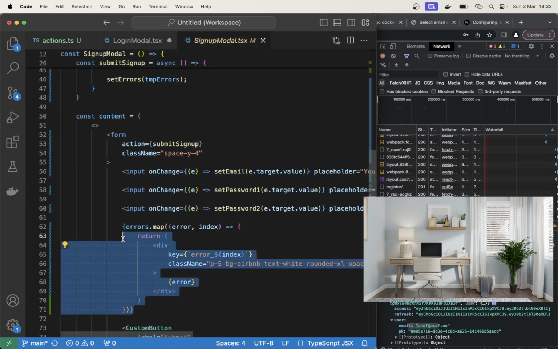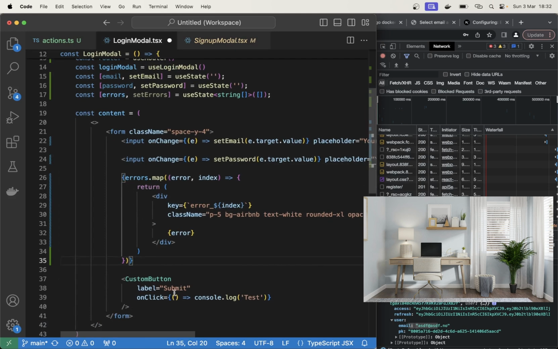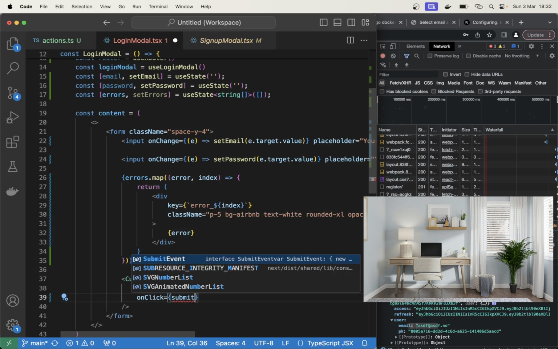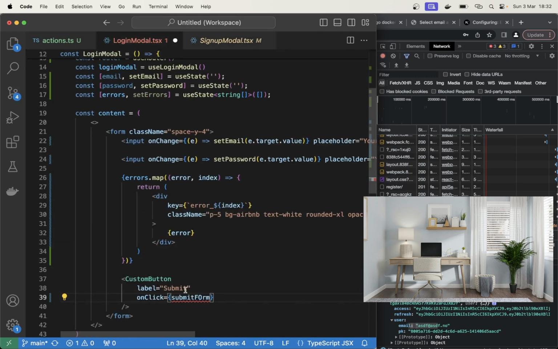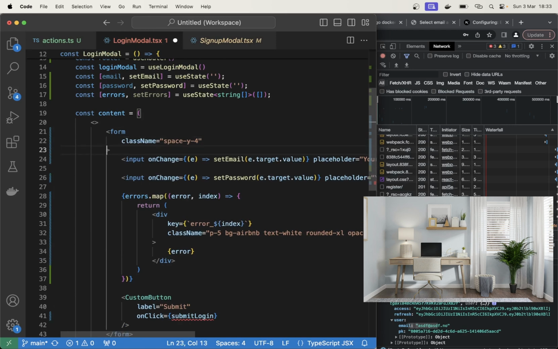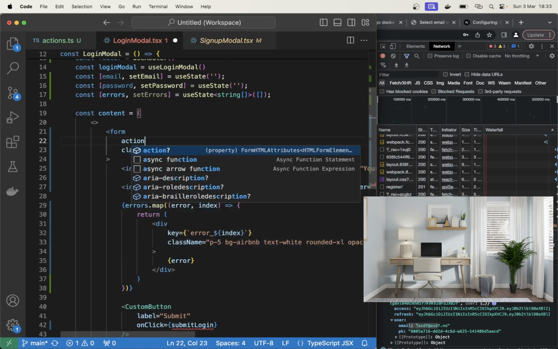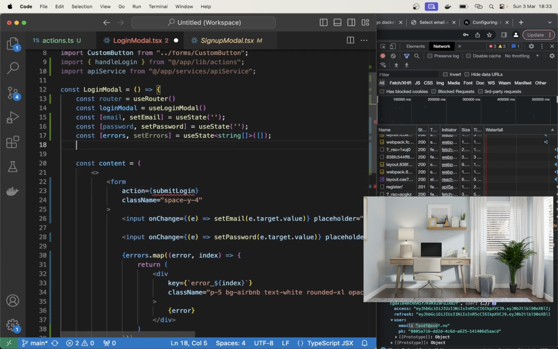So let's copy this, remember everything, paste it like that, and we can activate this button here to be submit form. Wasn't that what we called it? Submit sign up. Okay, we can call this submit login. And the same for this form, should also have an action which should go to this one. So action equals, paste in submit login. So we get the warning now because this isn't created, but that's what we're going to do next.